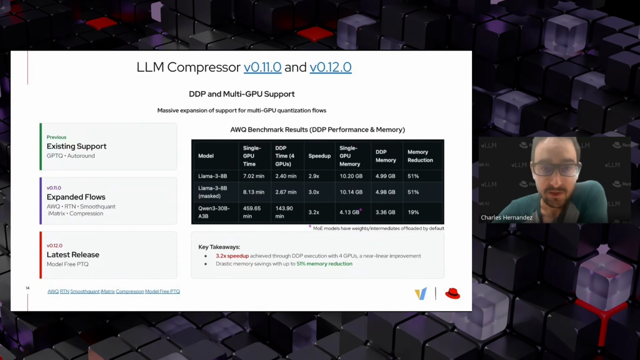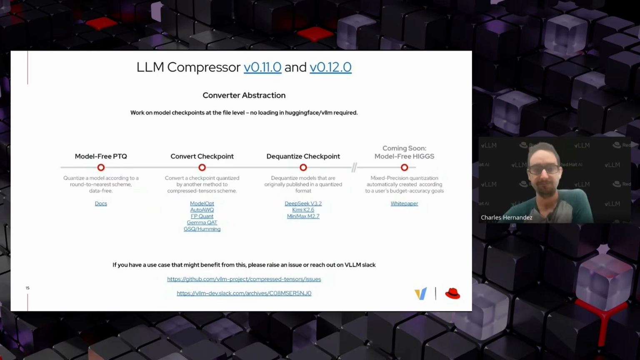So as you can see here, the memory usage goes way down, the speed goes way up, and this continues beyond just the 4 we tested, to 8 or however many you have access to. Yeah, so back to Brian.